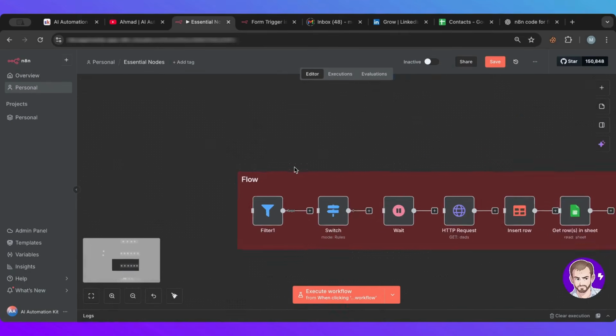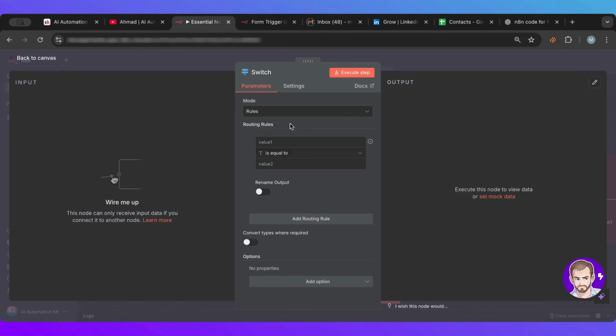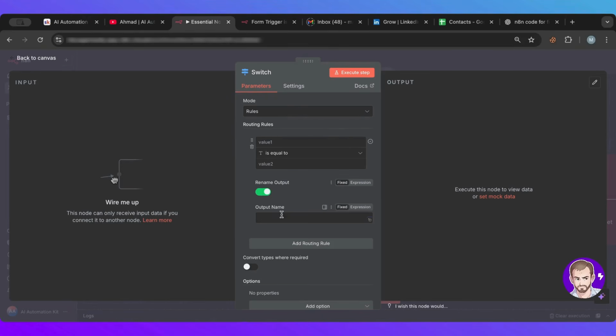Okay, so the next one is the switch. Now, the switch is a conditional node. Now, the reason why I put switch and I did not put if, and there is an if node, is because basically switch does exactly what if does, plus so many other things. So for me, it's better to use a switch node, and it's easier. For example, I have the switch, and I can rename the output to true, and I can rename the second output to false.